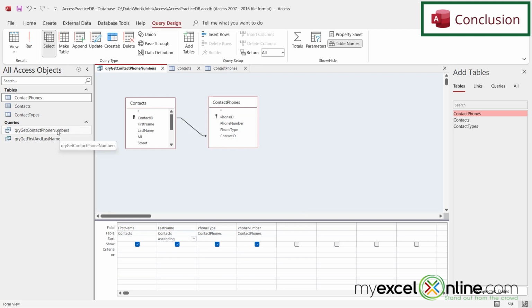So hopefully that gives you a good understanding of the 3 different types of joins when creating a relationship between tables inside of a query.